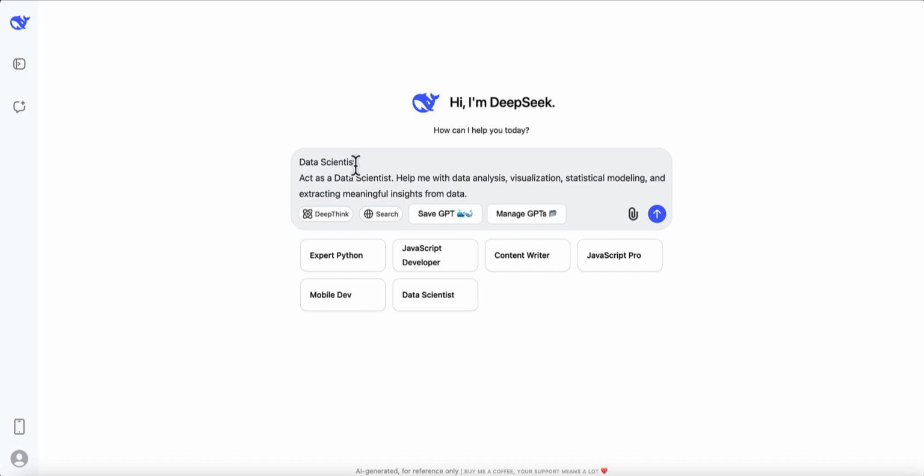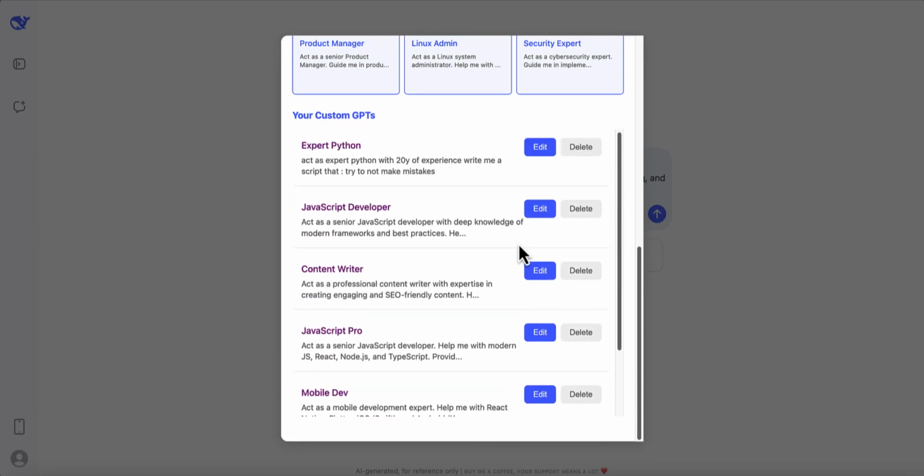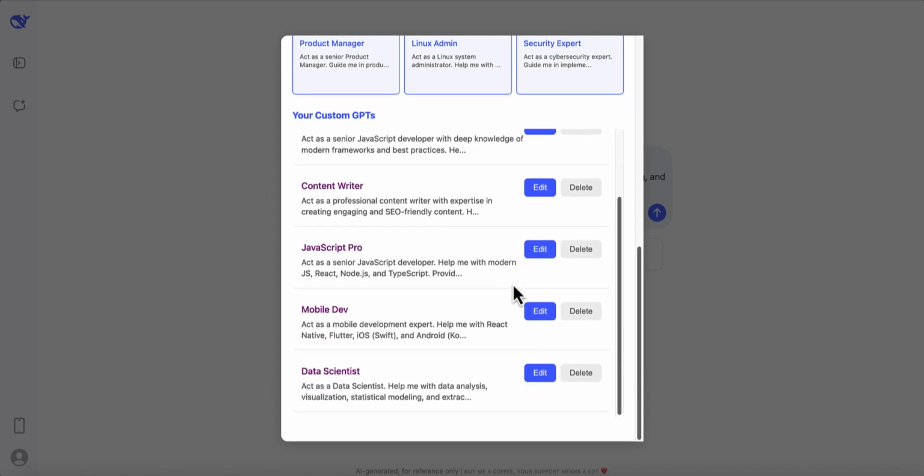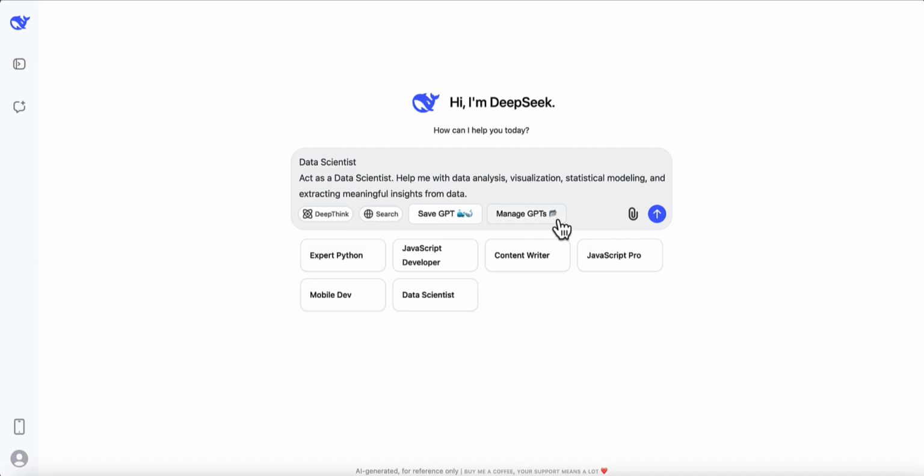If you want to create your own, you should write them in the following format: name, then the prompt, then you can hit save. You can manage them here. You can create your own, delete, edit in the manage tab right here. Then you can write your prompt, and that's it.